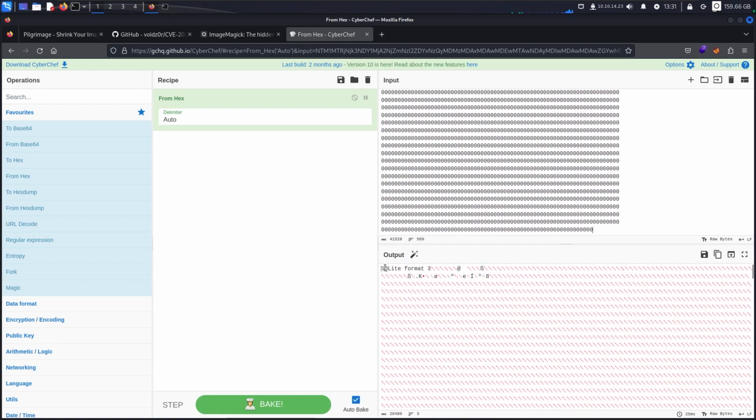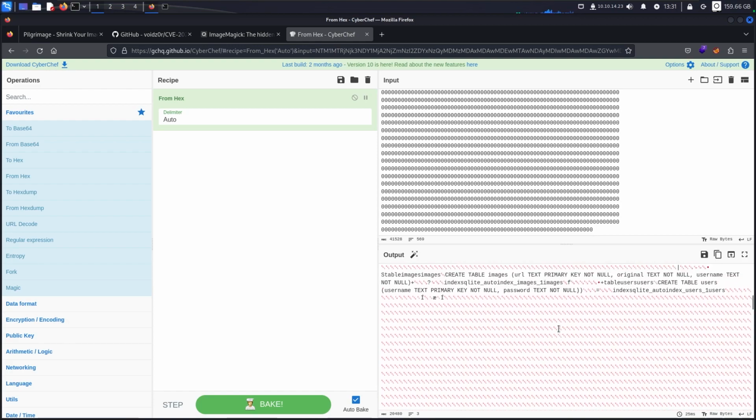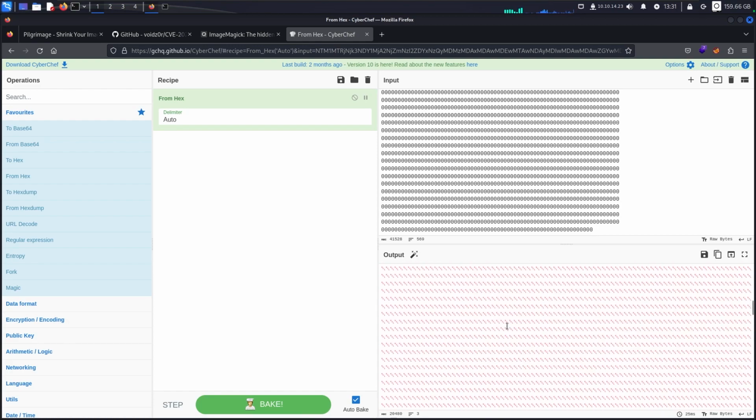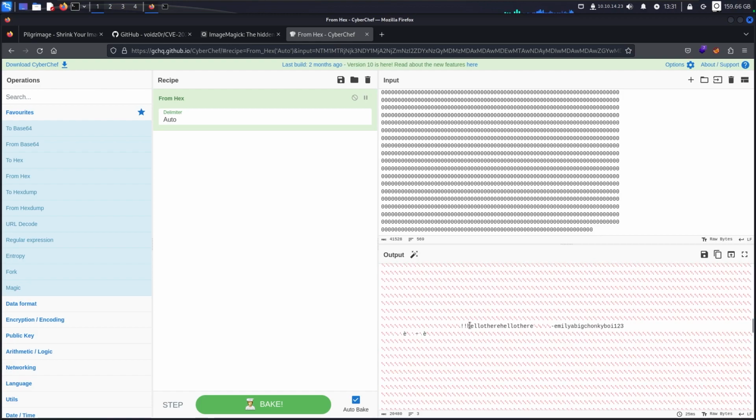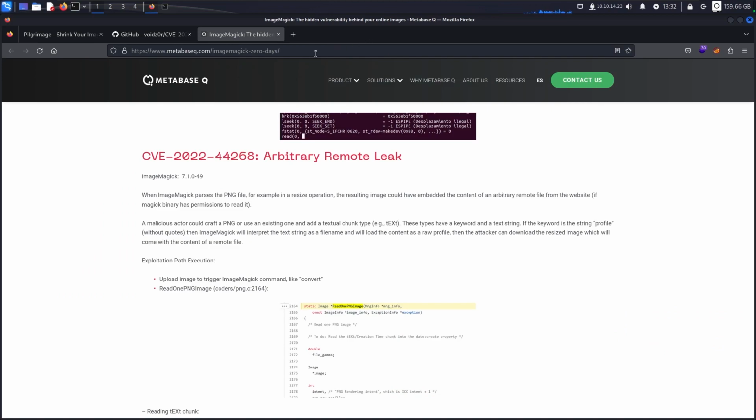Going through, you can see at the top SQLite format, and a whole bunch of other characters. Scrolling down, tables: images, create table images, database user, create user. It looks like not tables but columns. Just keep scrolling down. Hey, there I am. Hello there. Then we also have Emily, a big chunky boy. Let's pause this. Let's grab that before CyberChef dies, and get out of there.